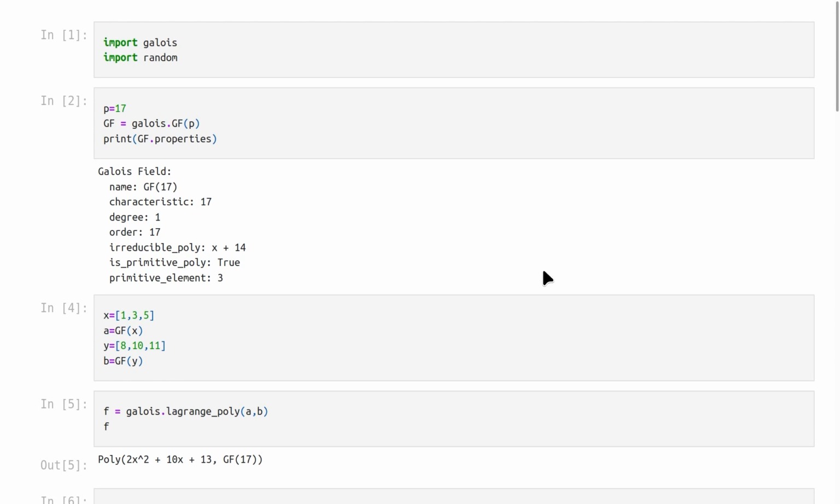And I'm going to show you a program. I have here some Jupyter notebook. I import the Galois package and import a random package. Just to show you how it works, I'm still giving you the secret sharing example. So here in this part, I define the finite field of 17 elements. Here we have these 3 participants, 1, 3, and 5, with their respective values, 8, 10, and 11. And we just use the function for Lagrange interpolation, and we indeed get back the polynomial that we wanted. So this goes back to the secret sharing example.